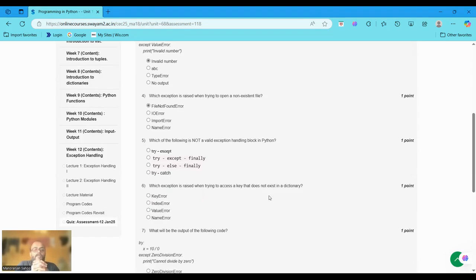Which of the following is not a valid exception handling block in Python? That is option D, try catch. Let's analyze these. Python exception handling syntax includes try, except, else, and finally blocks. Try and except is valid basic exception handling, option A. If you choose option B, try, except, finally is valid, and finally executes regardless of exceptions.